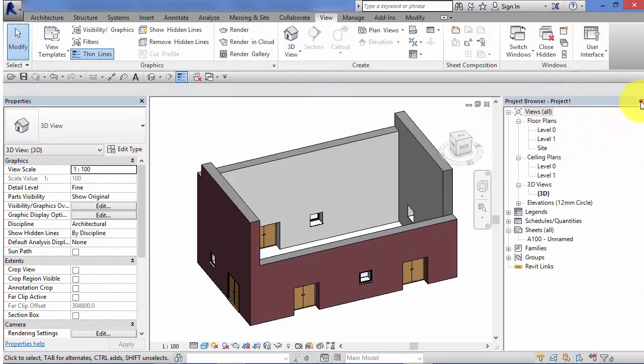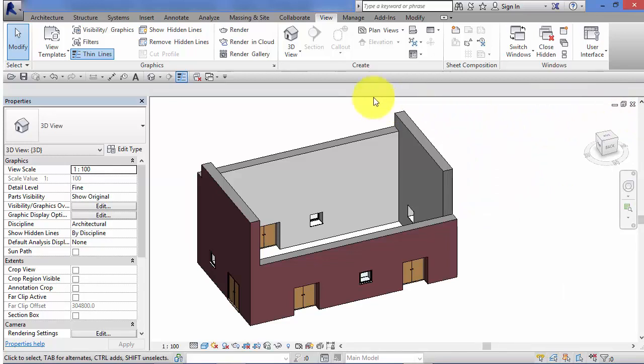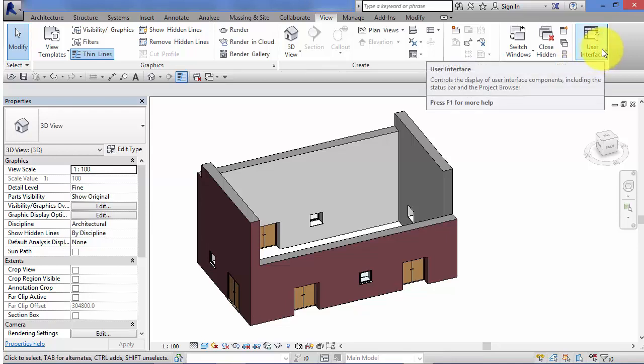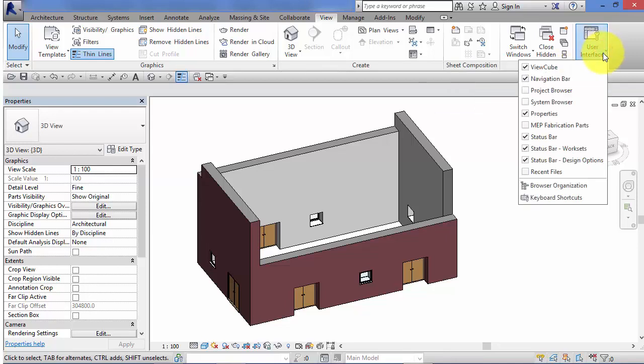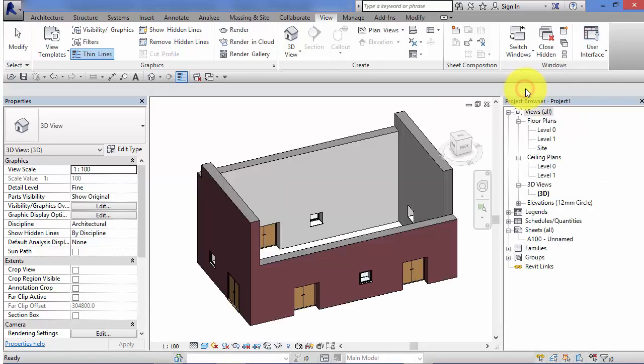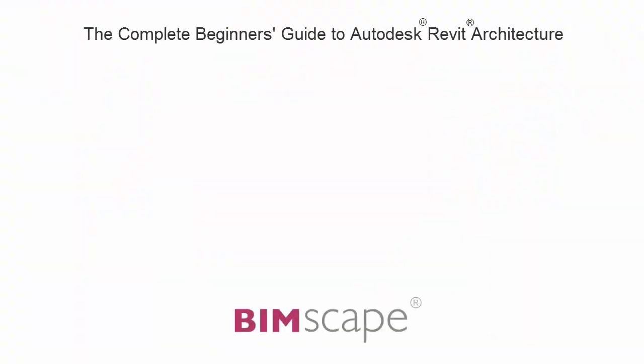Just put it away again to show you the second method. If you switch to the view menu and right at the end of the ribbon, user interface, click on that. We have an entry there, project browser. Put the tick box back on and the project browser reappears. And that completes this unit.